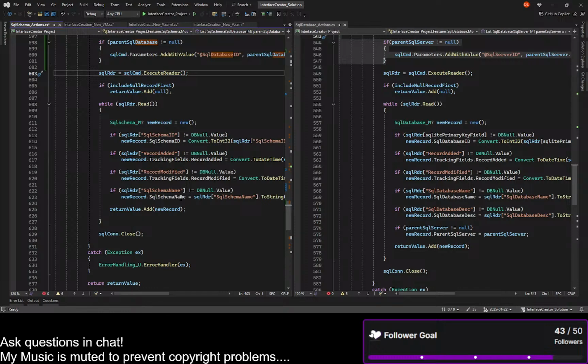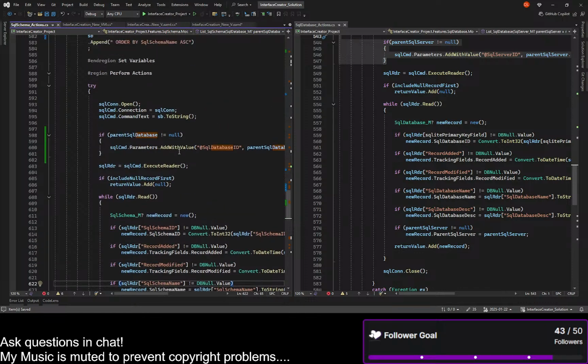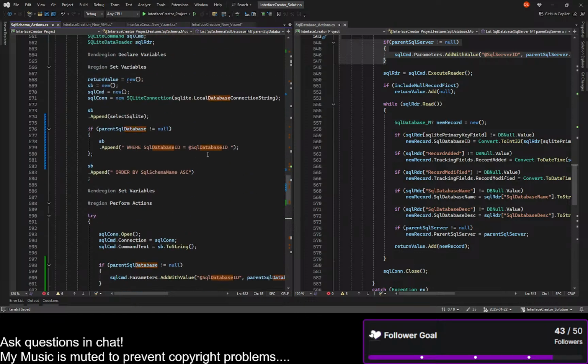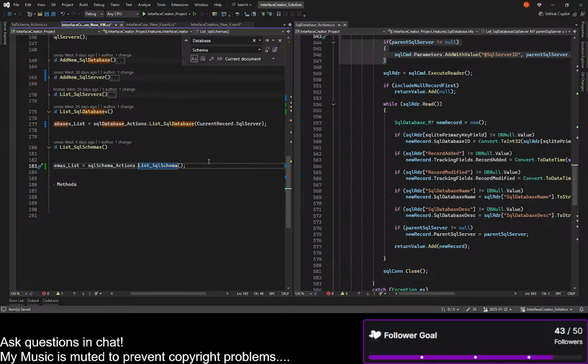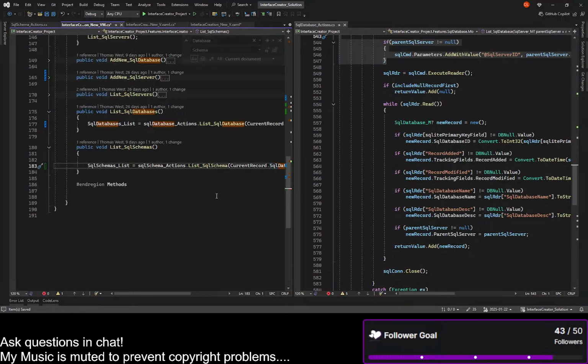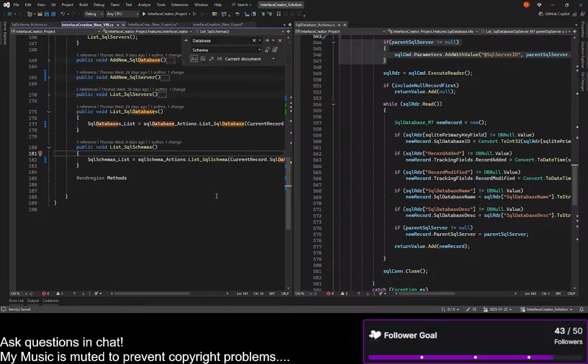So we have the schema, added the modified the schema name. I think the schema table had a description. Yep, we do. We have schema name and description. We don't necessarily need it for this, but we have the where clause, not least some database ID. We have our one reference to list SQL schema, where we can then say current record dot SQL database. That would get us our schema list based on the function and our filter. Okay, those all filters. Save.